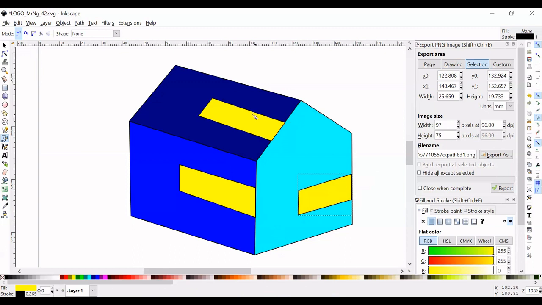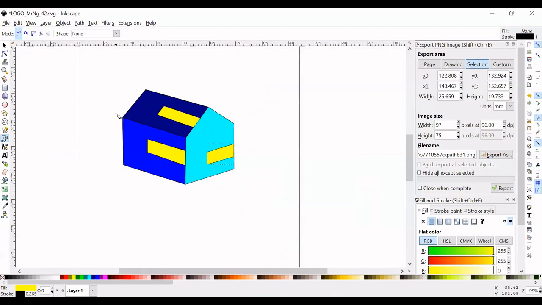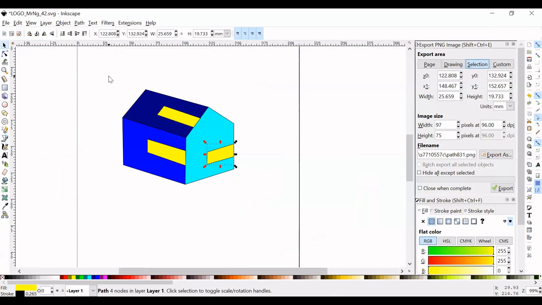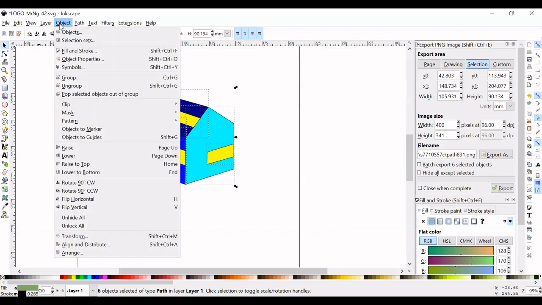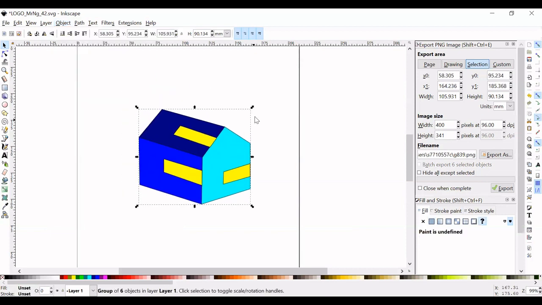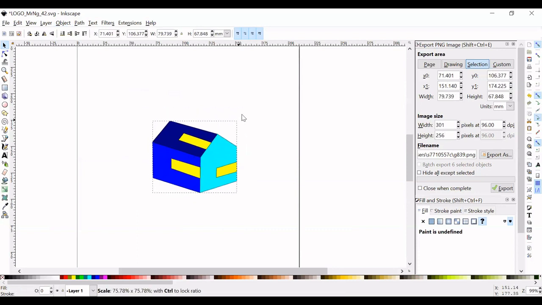The house. So at this point, I will group it. Use the select tool, select the whole house, and group it. The reason why I group it is because I will need to resize it, to make it smaller. After using the select tool to select everything, you go to Object, then Group. Or you can use a shortcut key, Control G. So I group this, and now it becomes a house. Then I can resize it accordingly.